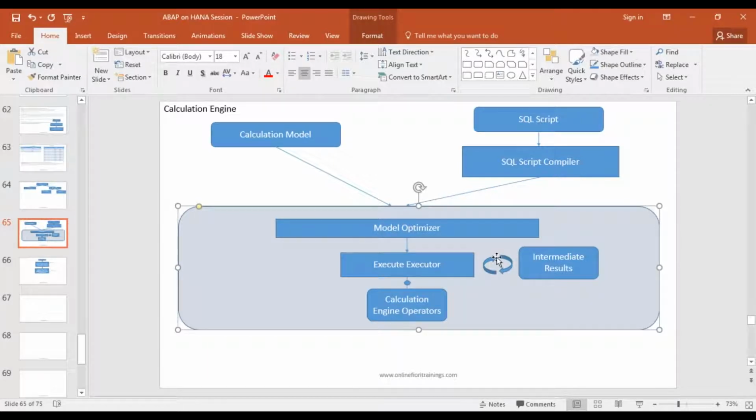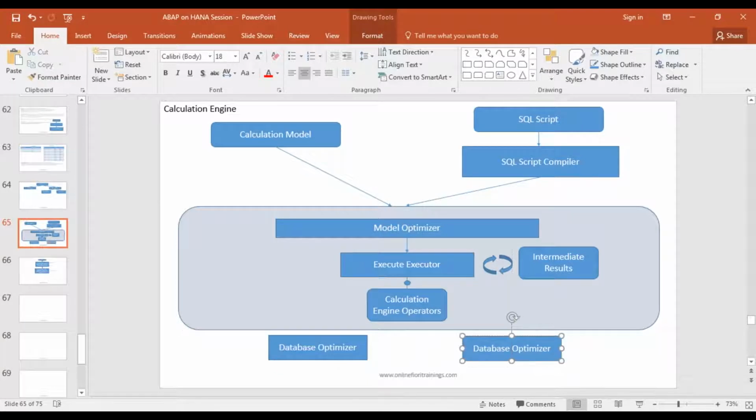And finally, once the data model is ready to be executed, and everything is prepared, it decides what the final set is. This is the final set which now has to be given to the database to pull the result. And then it will provide the data to the database optimizer to further optimize it, or it can also give it to the SQL script optimizer.